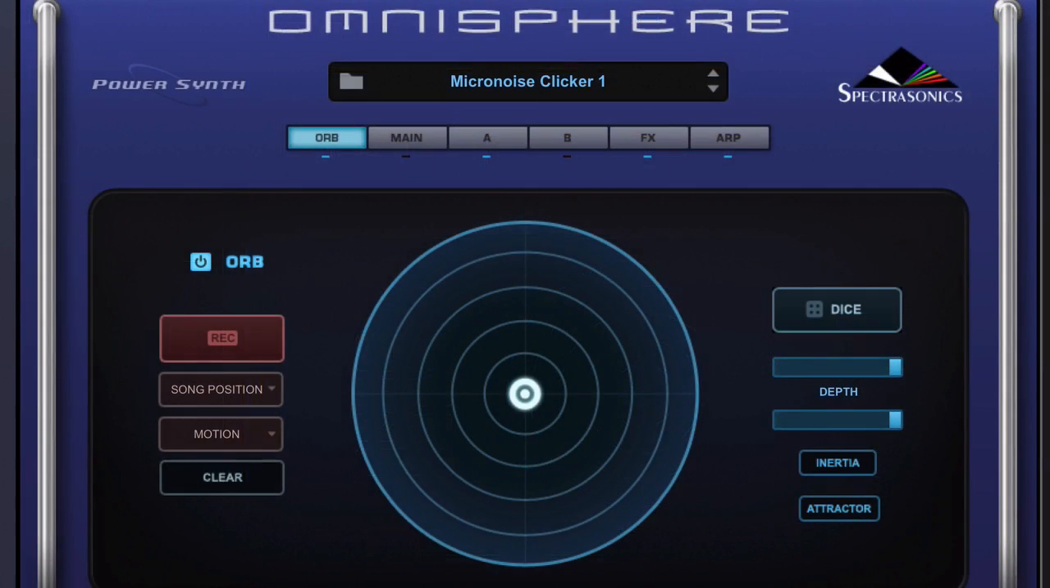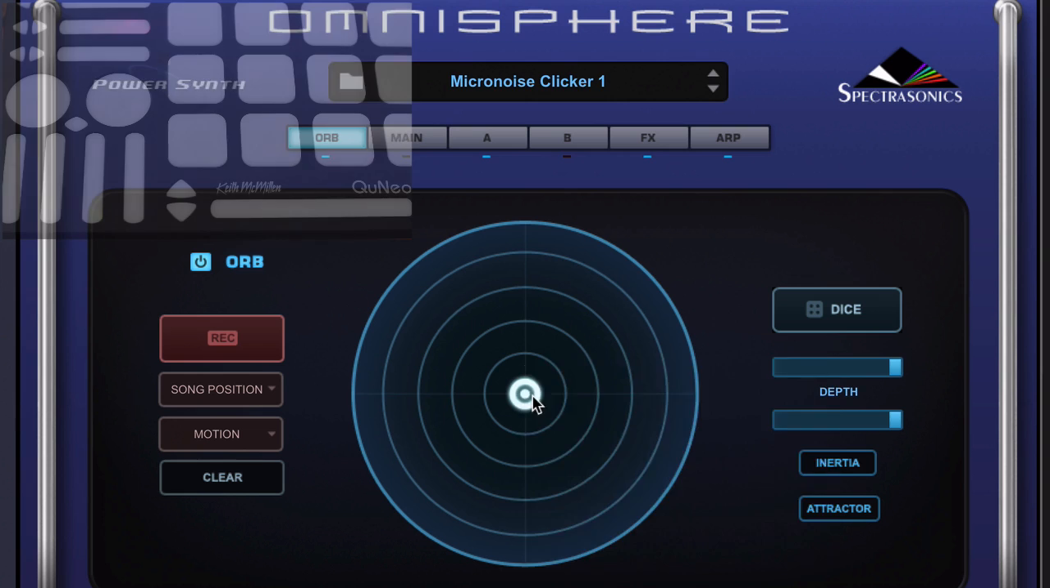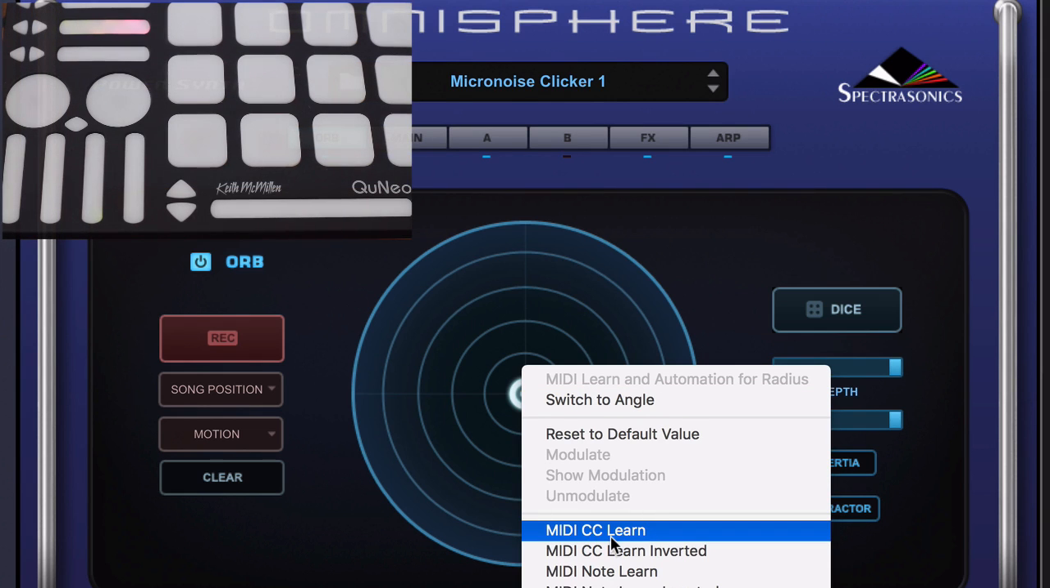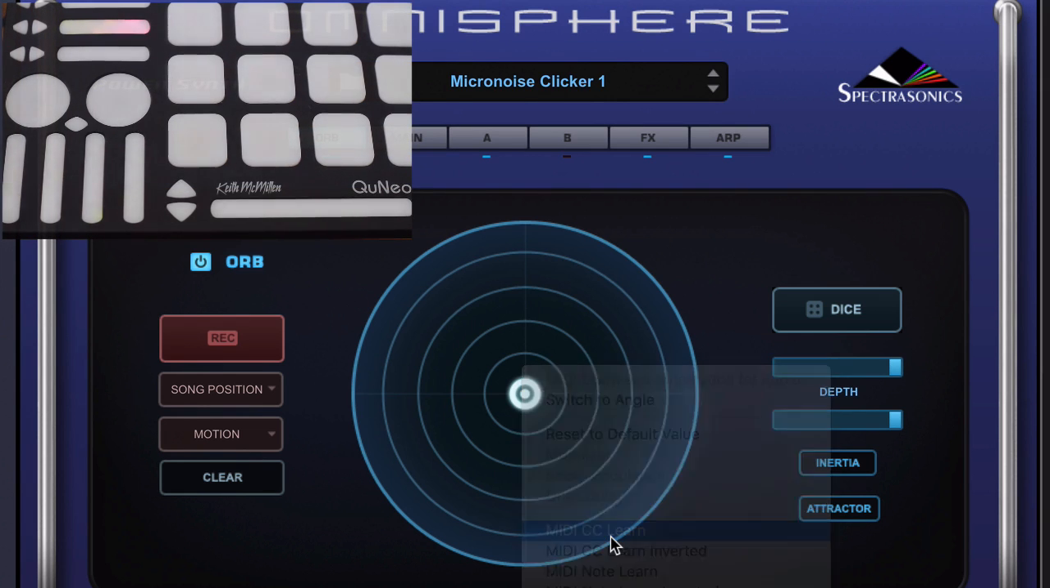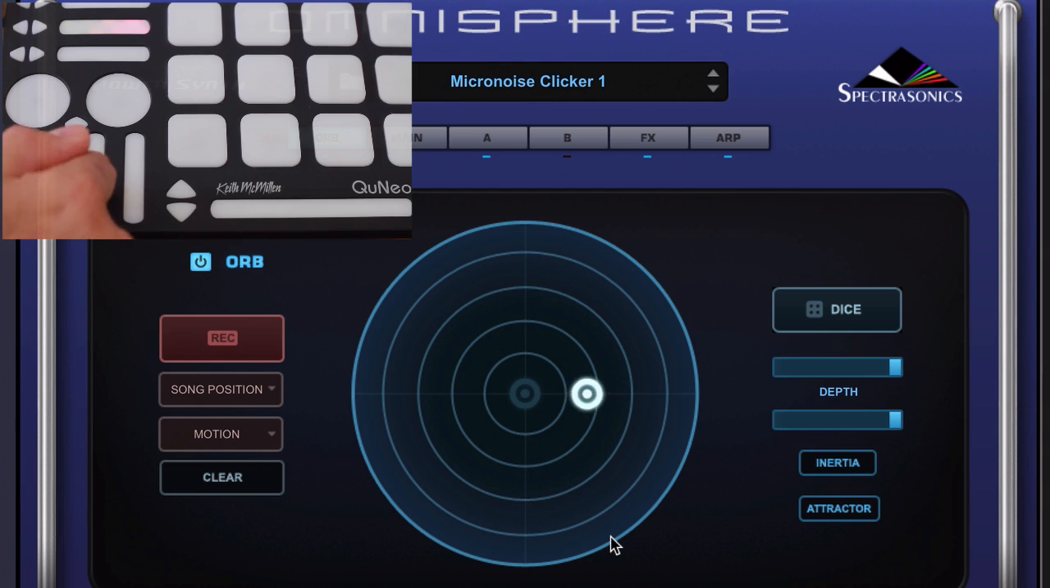We can also control the Orb from an external MIDI controller, or automate it using our DAW. Just right-click on the Orb, and we can assign both the radius and the angle to 2 different controller numbers for use with a MIDI controller. I'll use my Keith McMillen QuNeo as the source here.